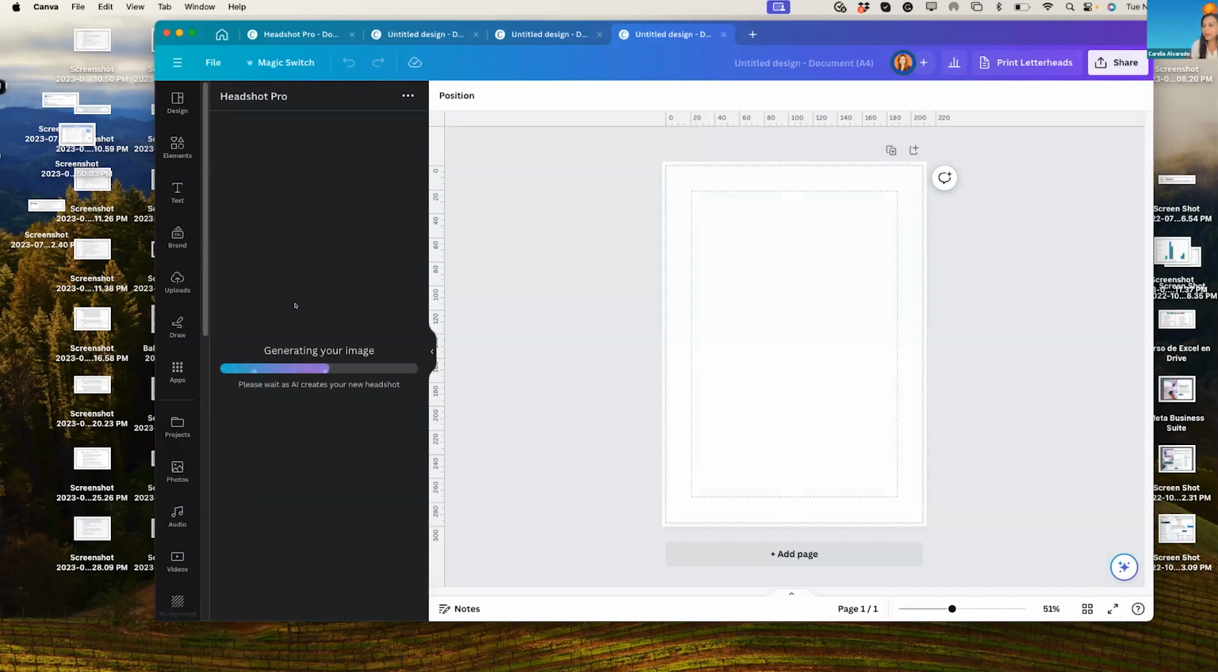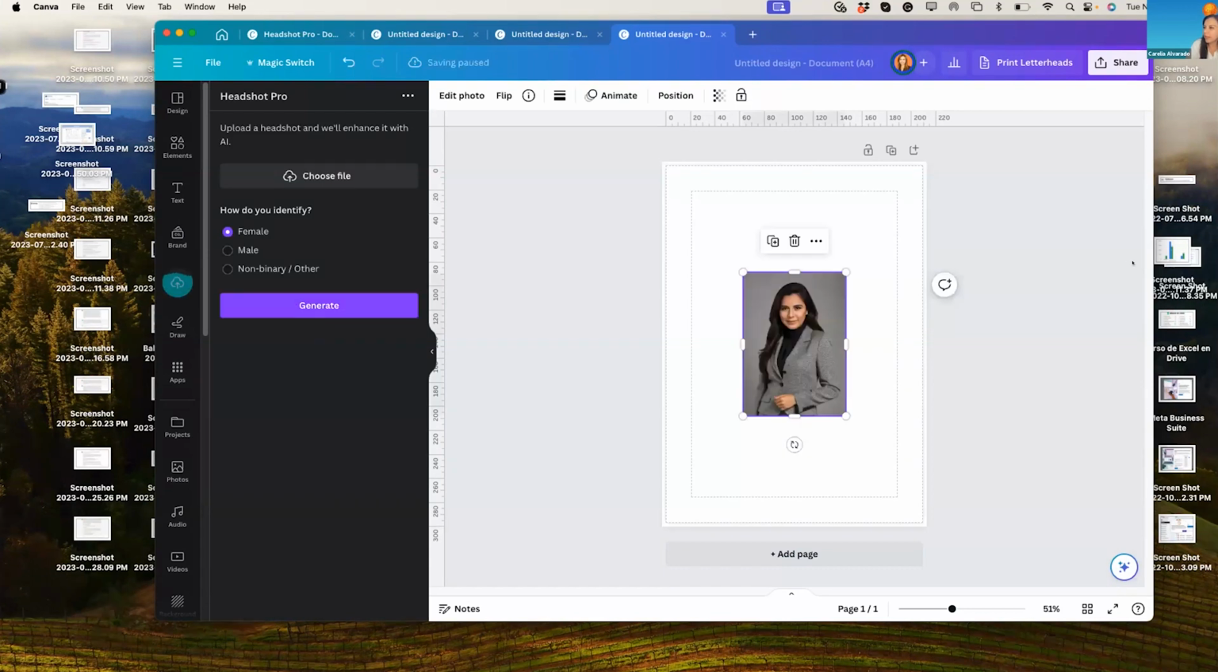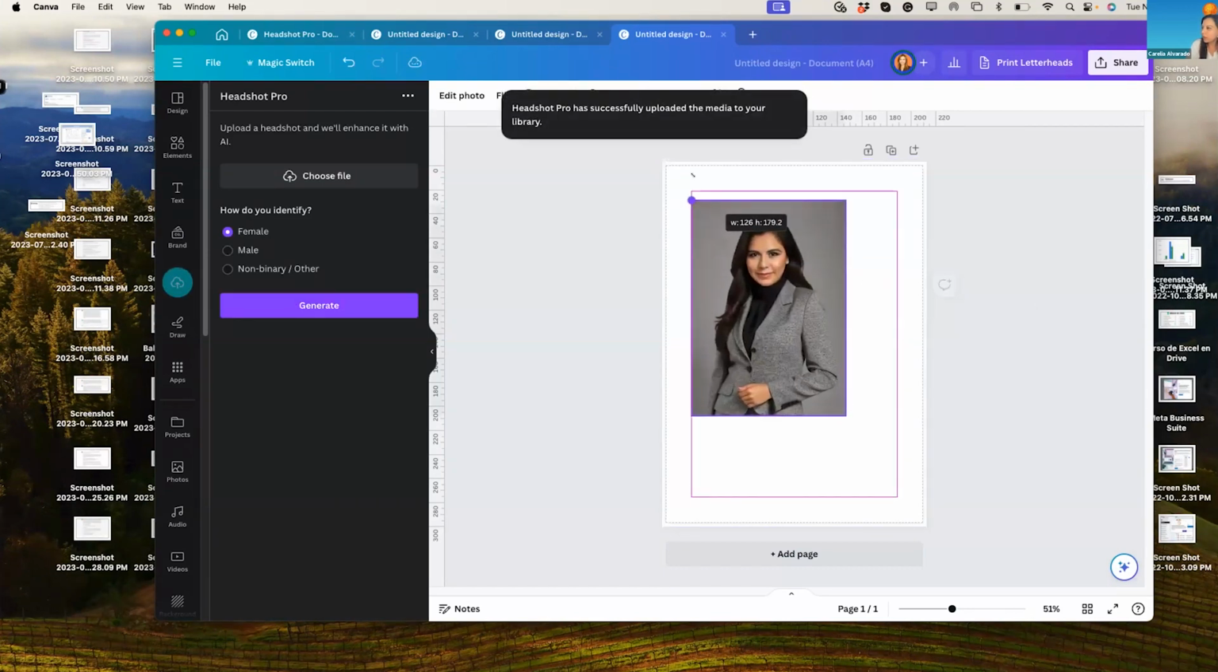It takes a little bit. It's generating your image. And it's done. Look, it's a winter style.